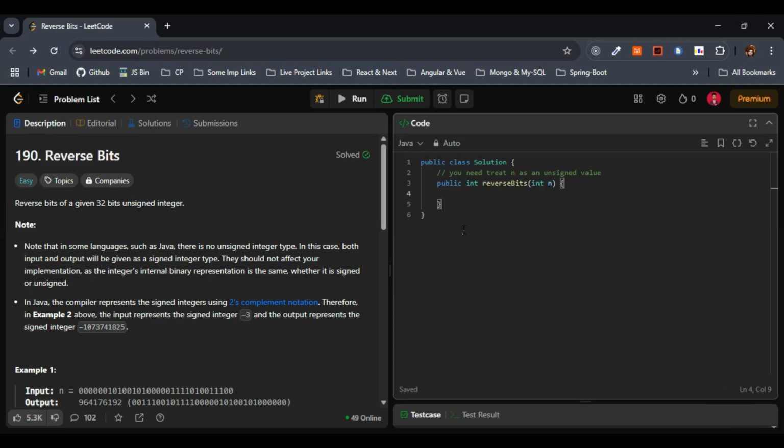The first step is to initialize the result. We need to store the result somewhere, so I'll initialize the result to 0, not the array. We are just initializing the result to build the reverse number. Next, we have to loop 32 times, a constant, for 32 bits. I'll go with a simple for loop: for int i equals 0, i less than 32, incrementing i.